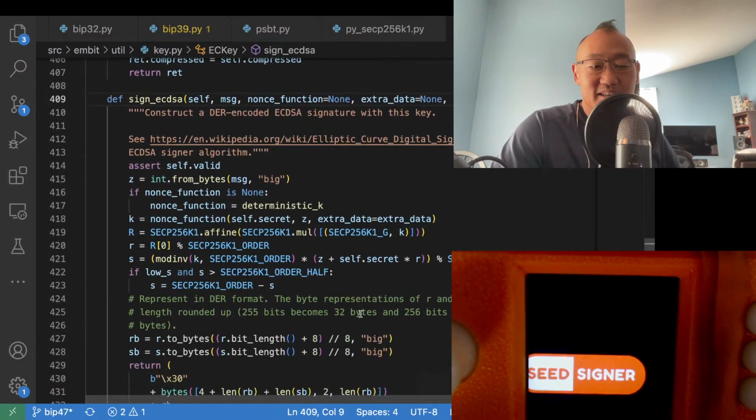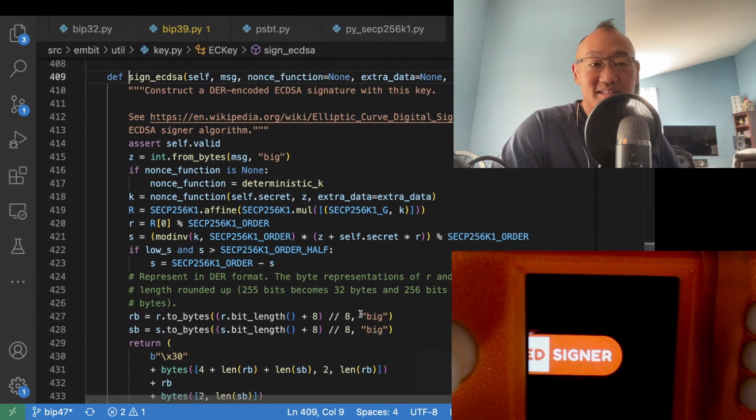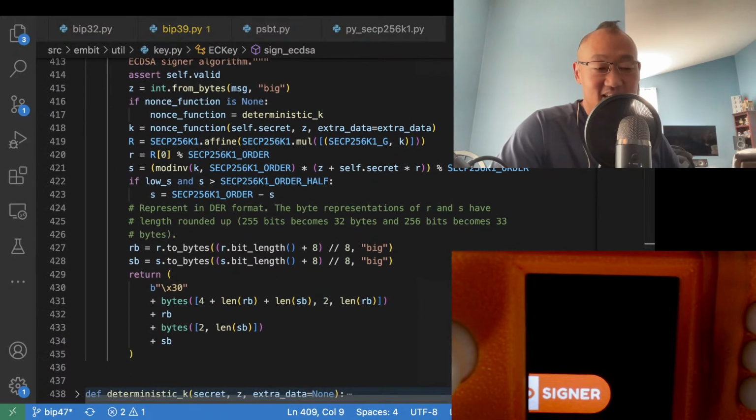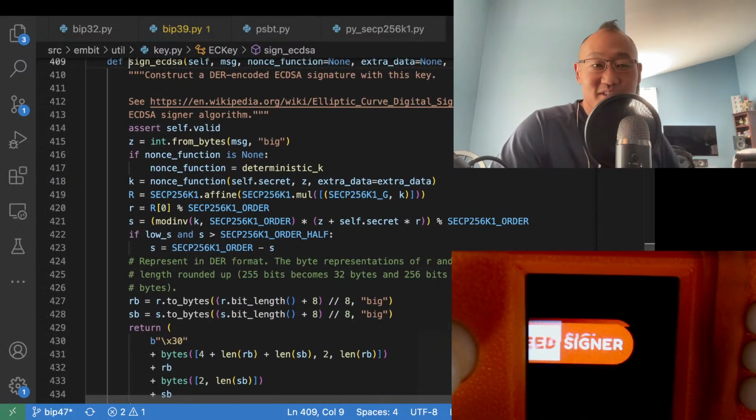But here is the pure Python way to sign that PSBT. And this is the stuff that I don't understand any of it.